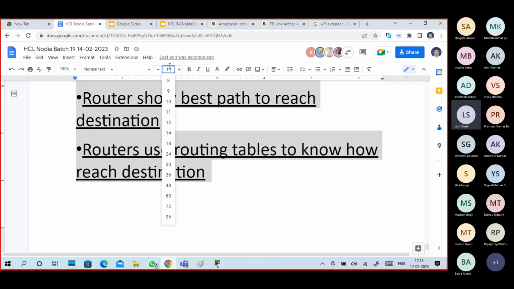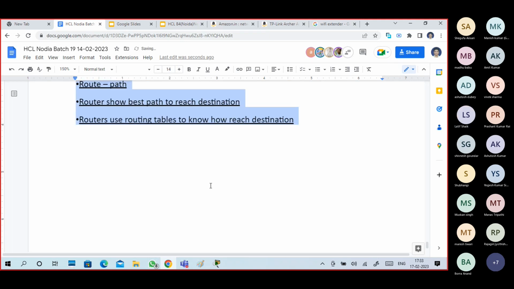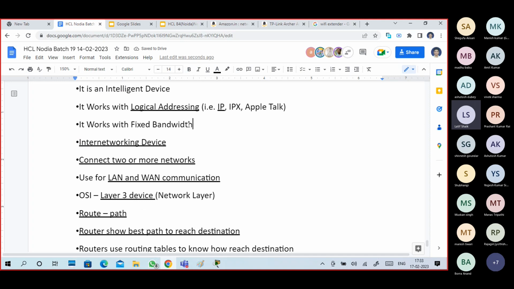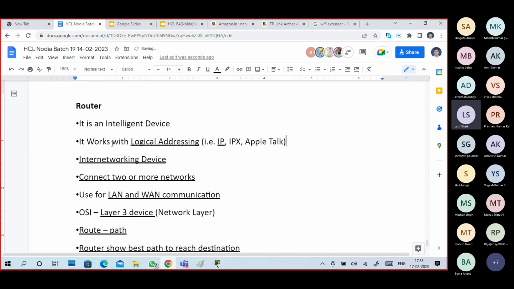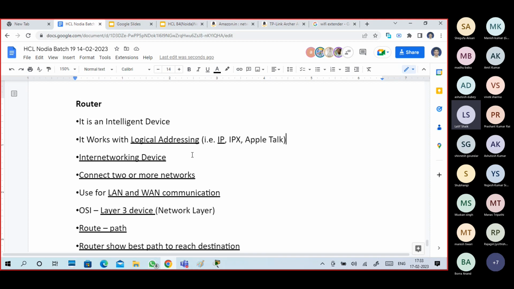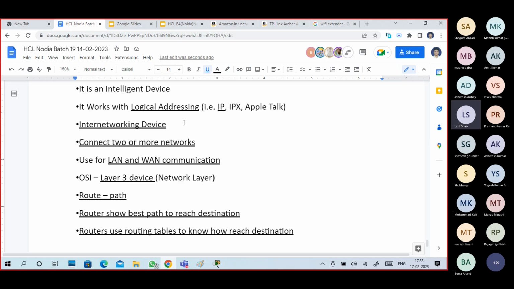And I will also tell two more commands for this one. Router is also an intelligent device. Switch is also an intelligent device. Okay. So guys, compulsory, you have to learn and remember the differences also.